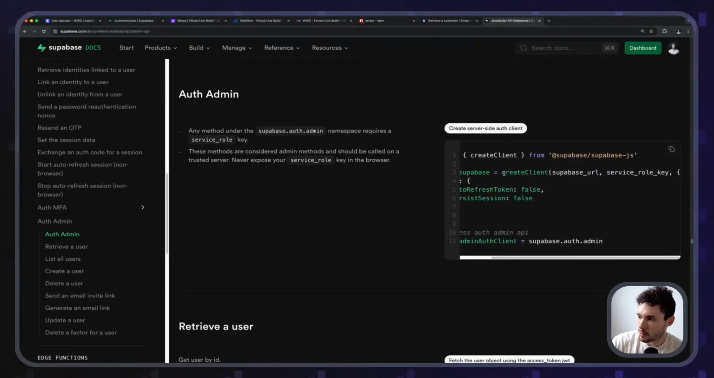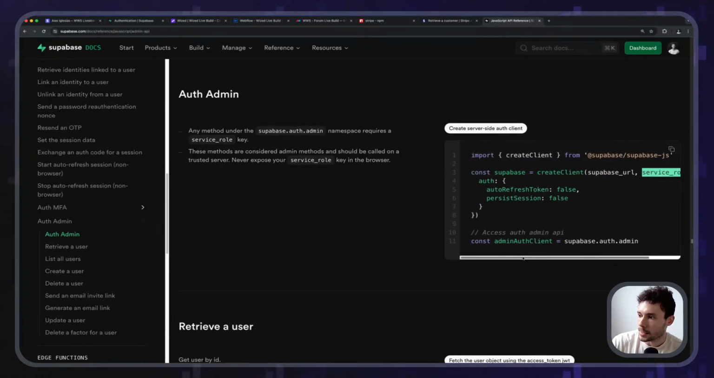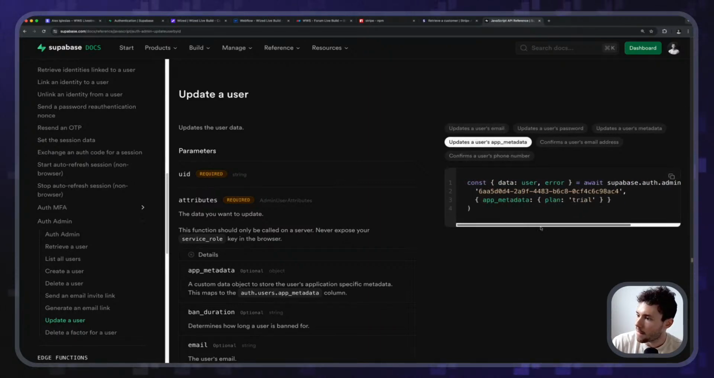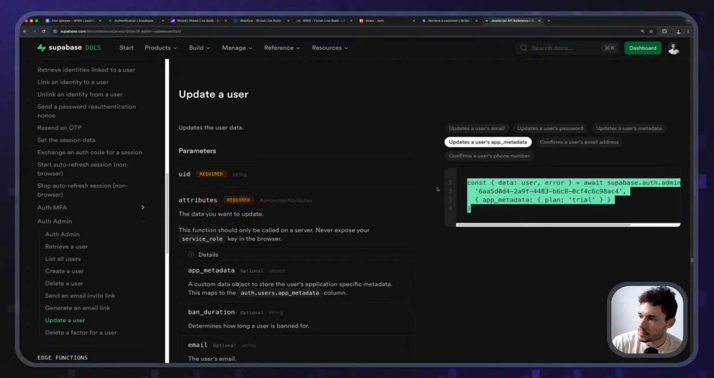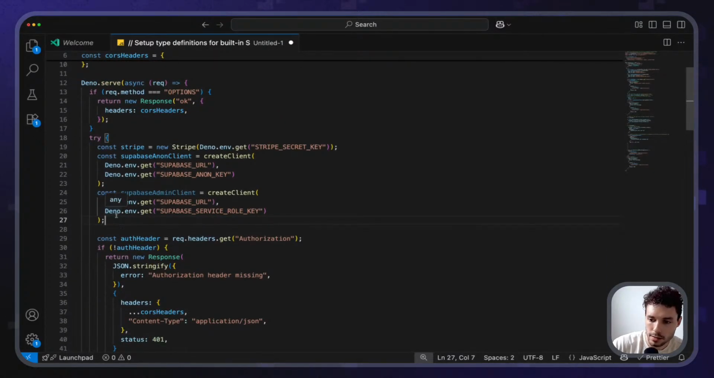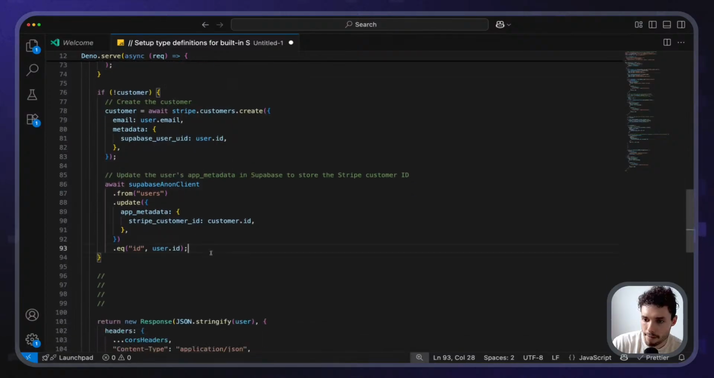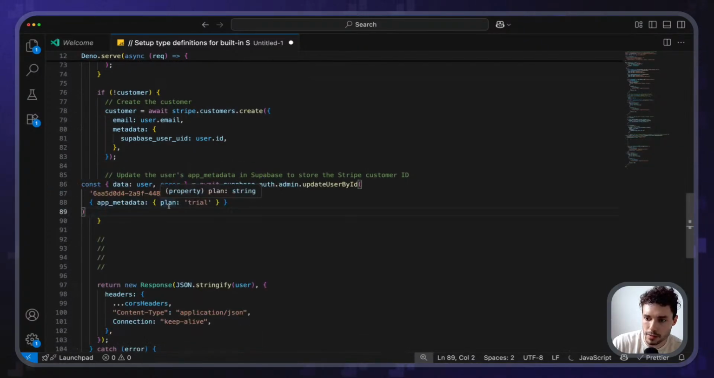The documentation is saying that we create the client with a Supabase URL, with a service role key, and some auth options in here. Yeah. And in here, Supabase auth admin, and then we can update the user, like that. So let's grab this. Let's put it down here. Let's remove this and let's use this.